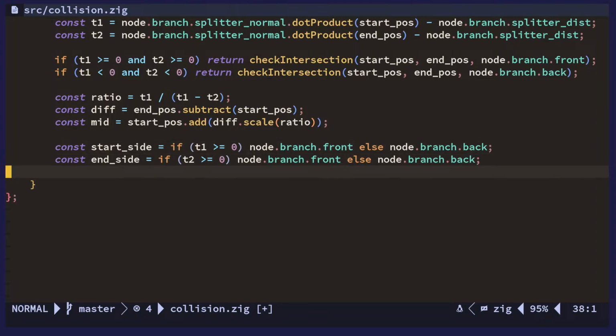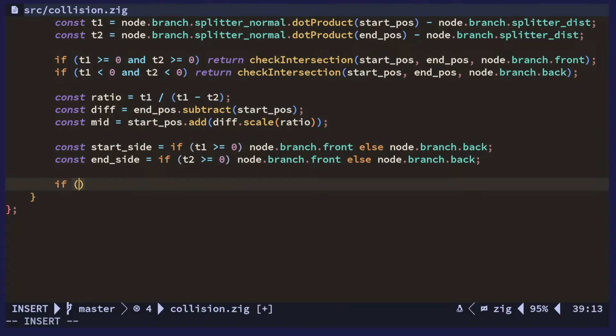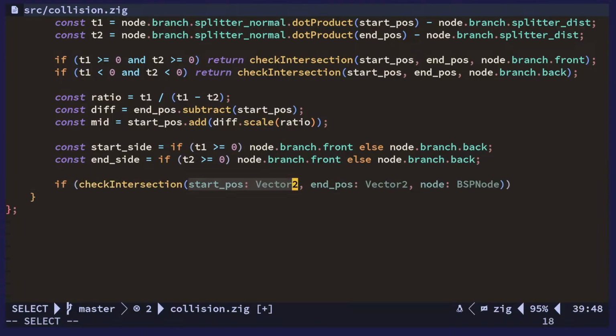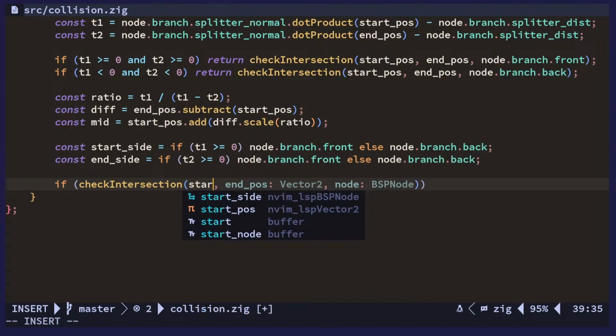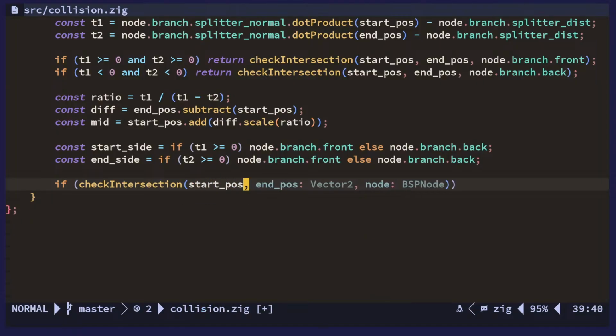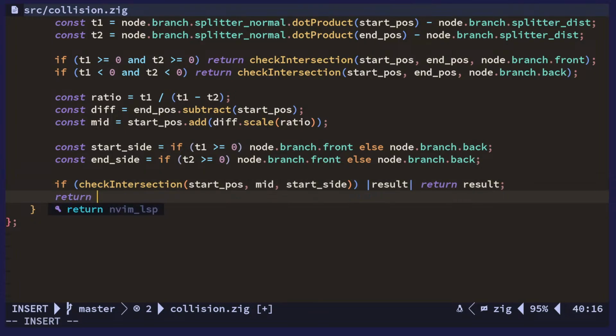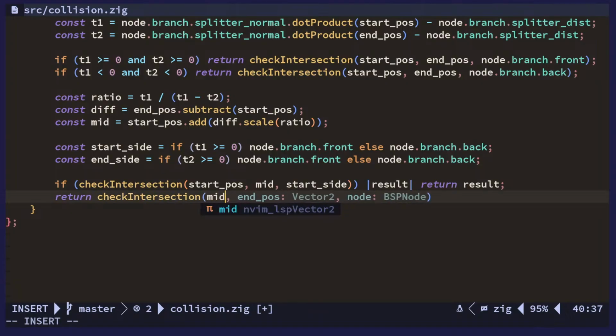Anyway, and then here we're saying check intersection. So first we start at start position, we end at the midpoint, and then we take the start side. If this is true, we get the result and return the result. Otherwise, we return check intersections midpoint to the end position and use the end side.